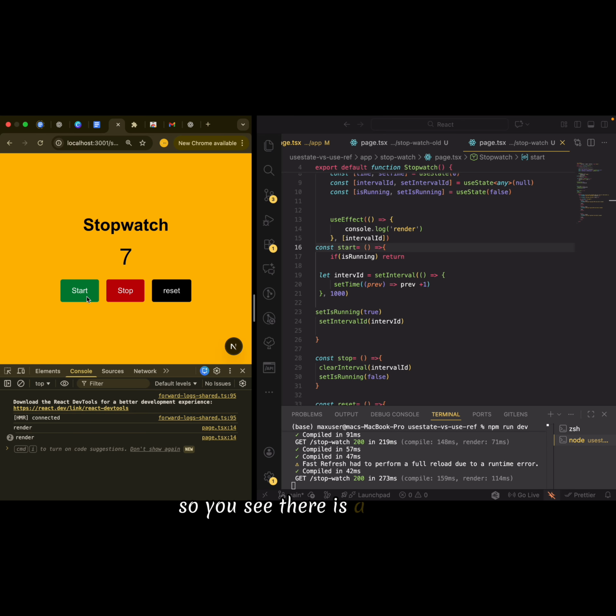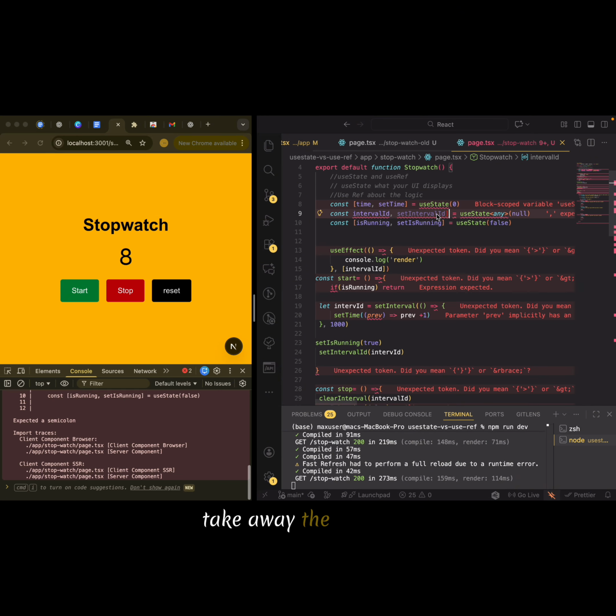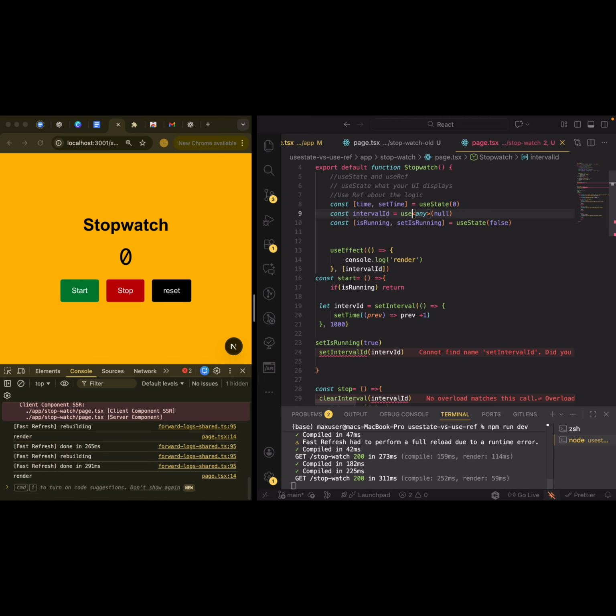So you see there's a render whenever there's a change. So let's try this example. Let's change this interval ID to a ref. So what's the syntax for ref? So I'm going to change this to a ref, and it's as simple as this. I'm going to say interval ID, take away the set state because we don't need that anymore. So we'll say useRef.